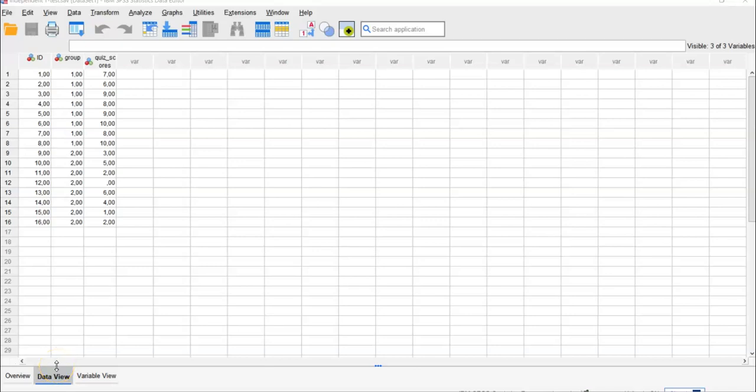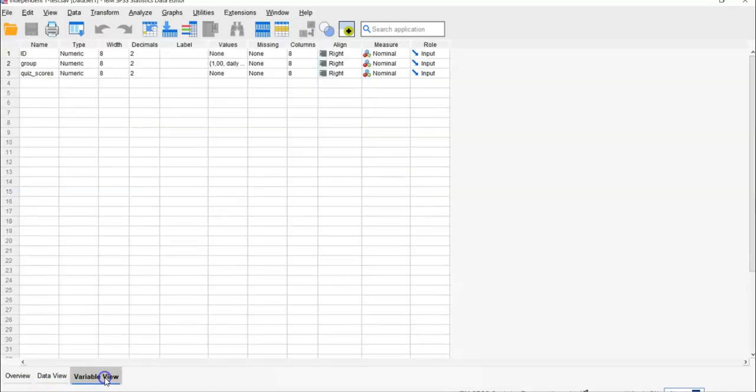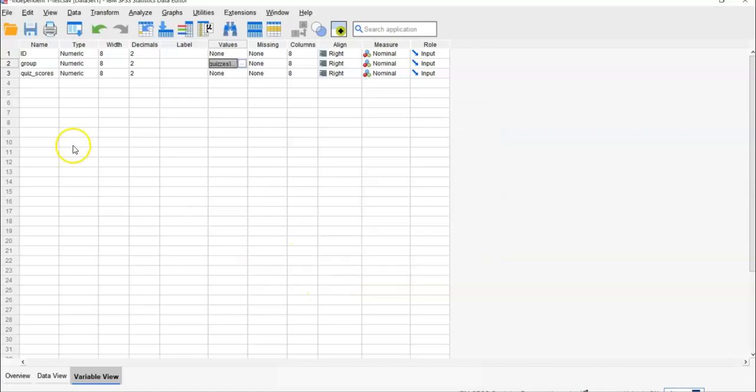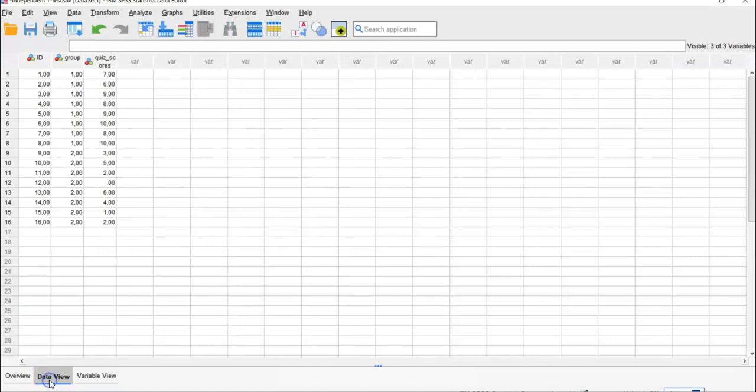So this is about explaining the t-test. As you saw in the variable view, you have one group variable with two different groups: daily quizzes and no quizzes. You can put the value labels, and the scores are just the pure numbers. In the data view, the group is 1 or 2, as you saw what that group means, and then the quiz scores are here.